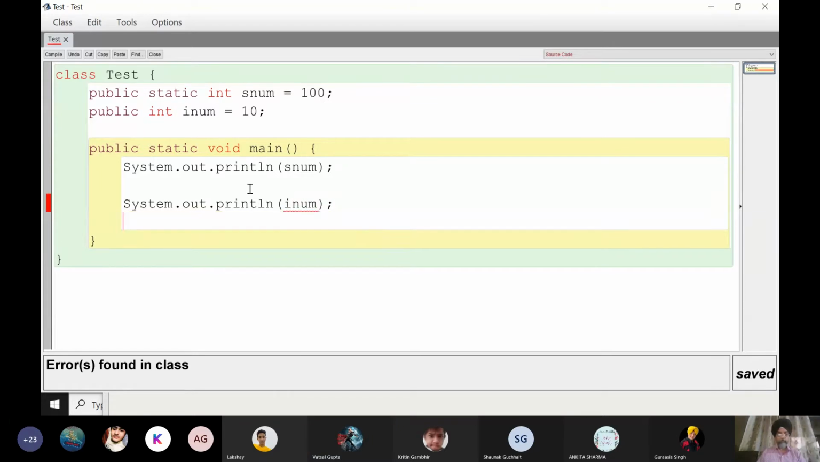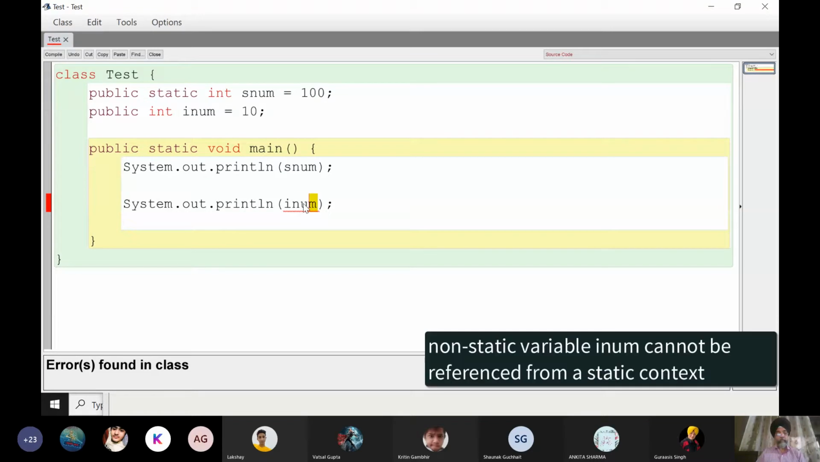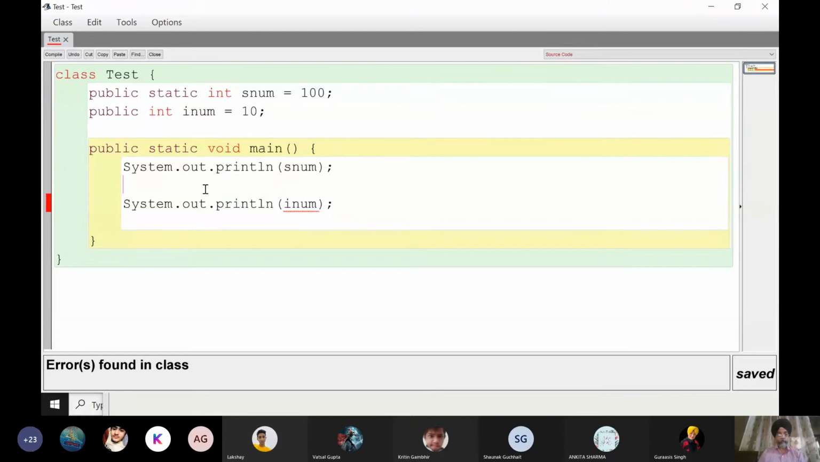Now, if I do this, is it allowing me to do that? I did not create any object in the main function. Am I allowed to see the snum variable? I am allowed to see that. Why? Because snum is still available even if the object has not been created. Now for accessing inum, what do I need? An object.